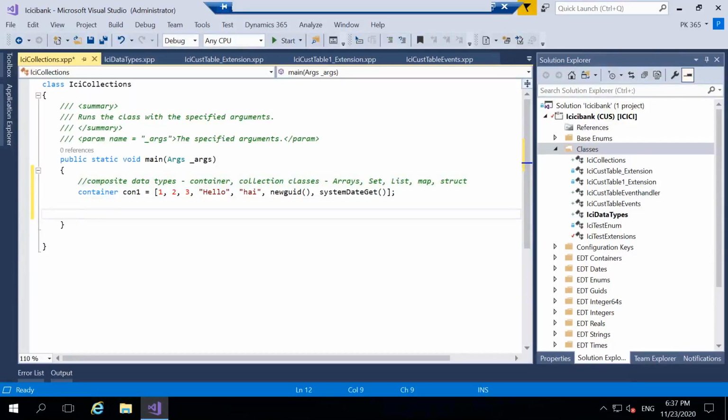Now I want to get the values out of that container. How to do that? To do that, we need to use a loop, either for or while or do while, whatever it is. And then you can say int i equal to.